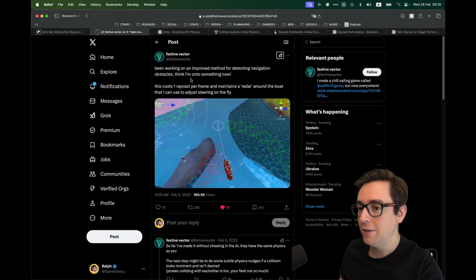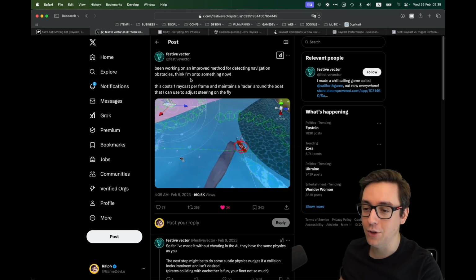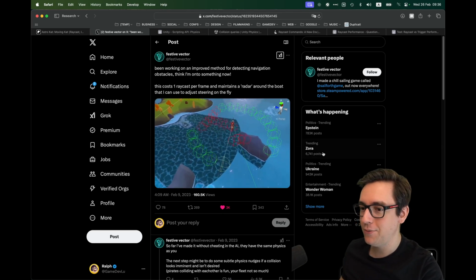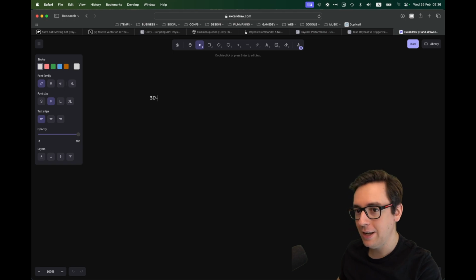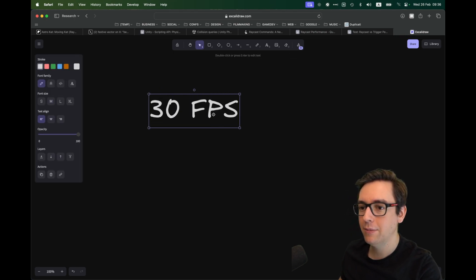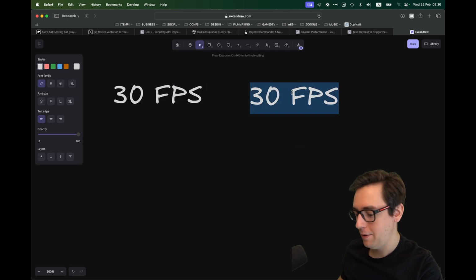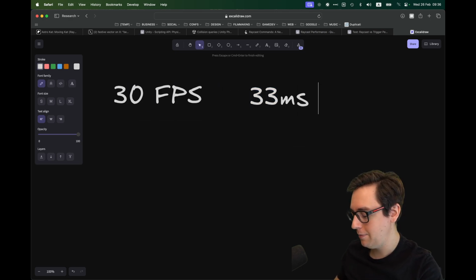So for that, you need to decide, okay, do you want to do 30 FPS? Do you want to do 60, 120? If you target 30 frames per second, target frame rate is 30 FPS. Let's make it bigger, like this. If your target frame rate is 30 FPS, then your frame budget is about 33 milliseconds.